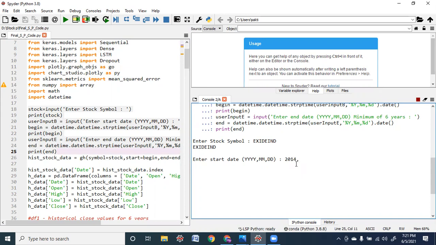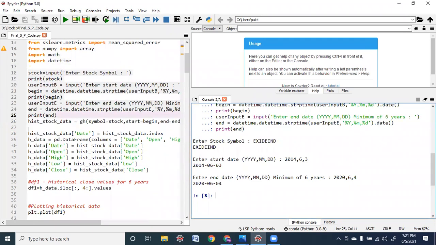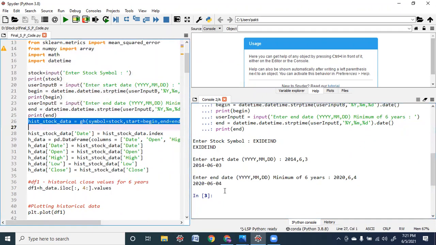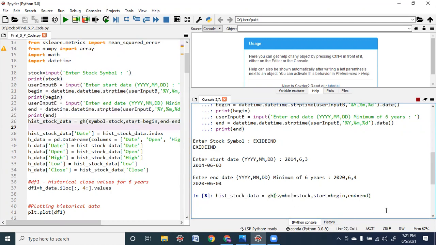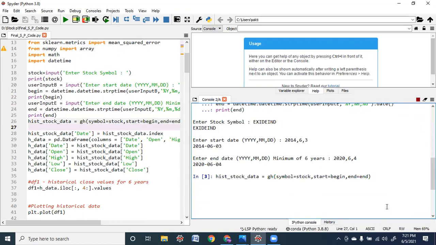So we'll take the start date for historical data as 2014, 6, 3, and the end date is 2020, 6, 4. So this will be the historical data, assigned to the hist_stock_data variable. Then h_data is created to hold the related columns. So now let us execute this.